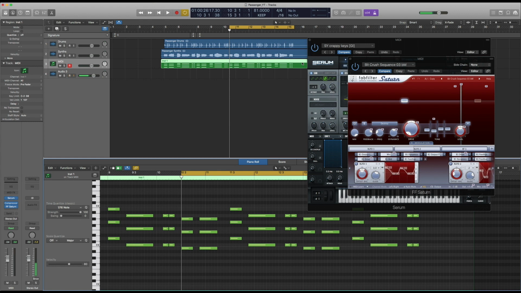Yeah, so anyway, Serum plus FabFilter Bit Crusher adds a really neato sound.